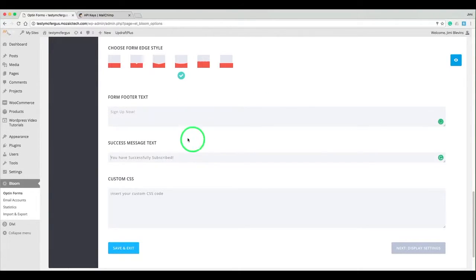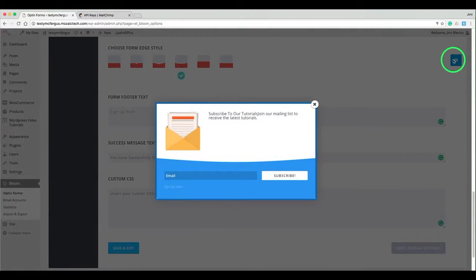And then we've got our messages. Now this is the text that'll pop up once somebody's subscribed. So we've got you've successfully subscribed. And then we've got a field here to put in any custom CSS that we want to do. So let's take one last look at our form. Got everything in there that we want.